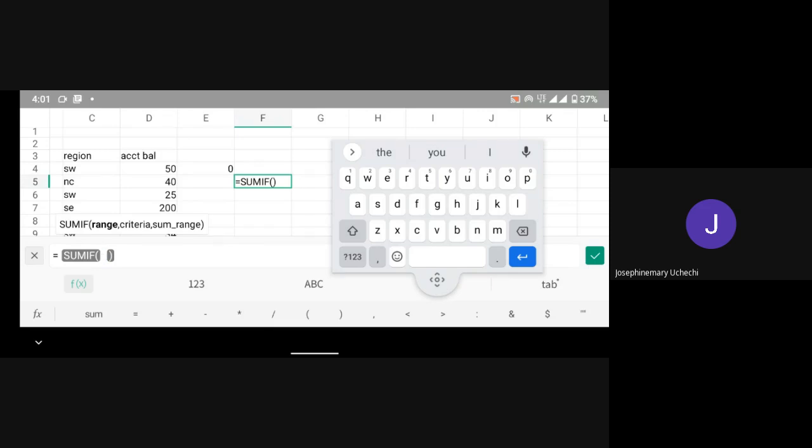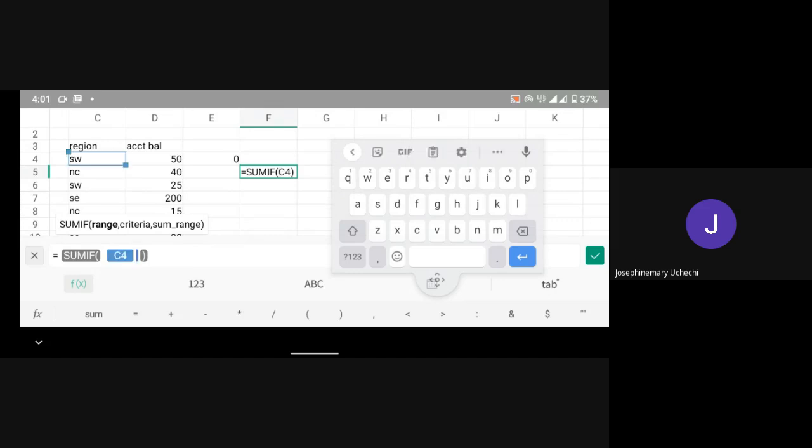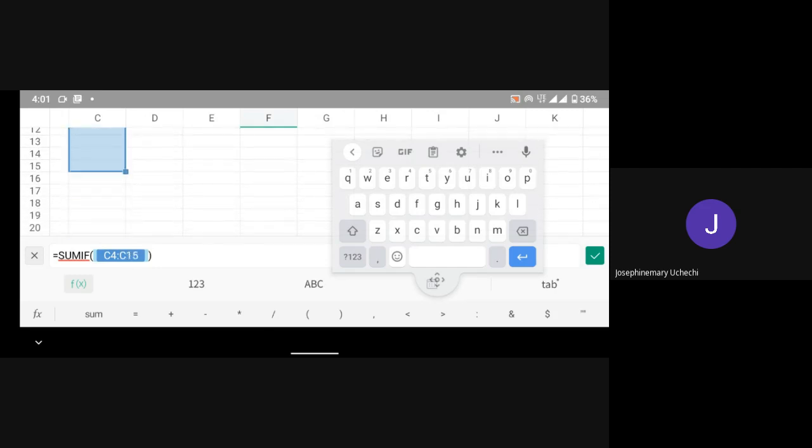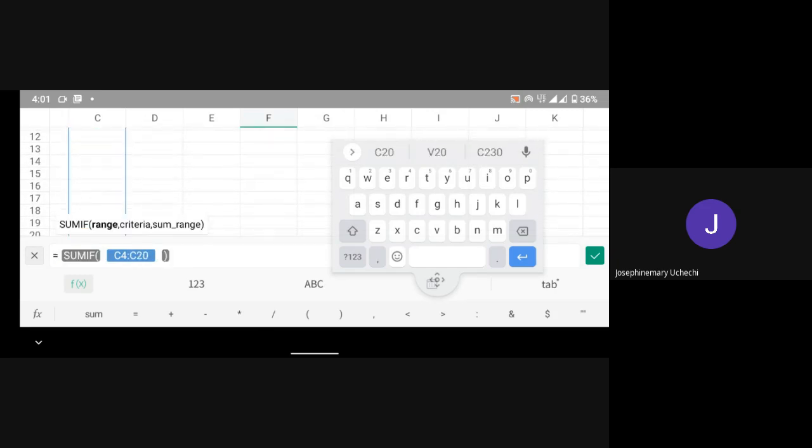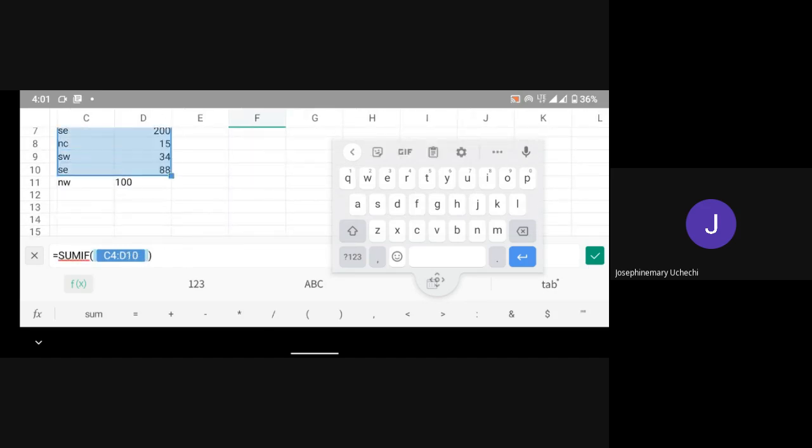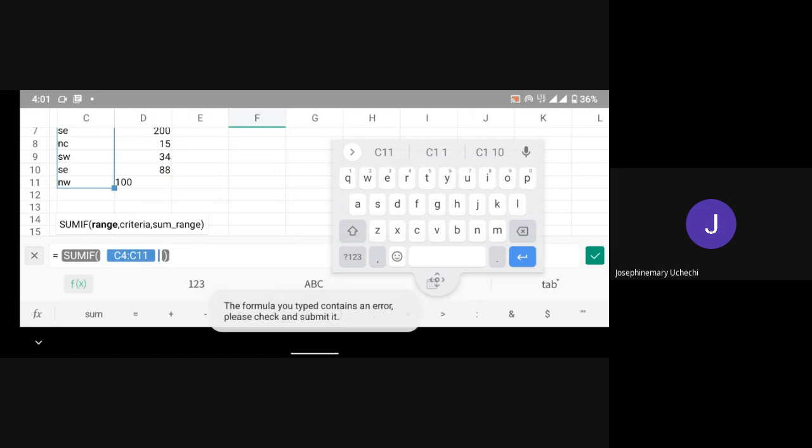Now, if you notice, there are two ranges in SUMIF. There's one, it said range. Then the next thing it said criteria. Then the next thing says sum range. So the first range is known as your criteria range. That is, where is the range where you want to pick your criteria from? Since I'm looking for account balance in Southwest, my criteria is here, right? So where my criteria is found, that's my criteria range. So I'll select here. That's my criteria range.